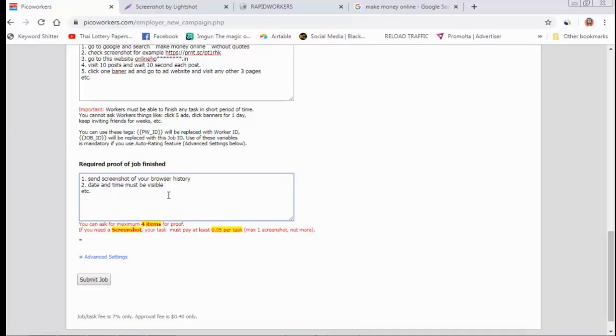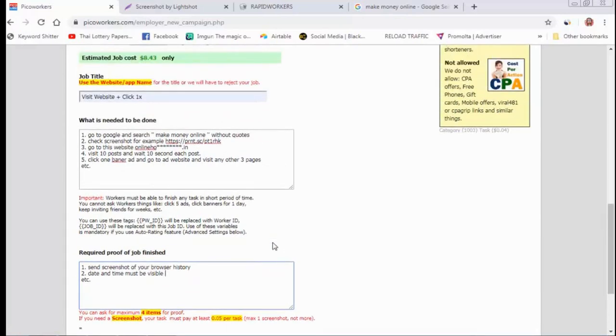because some people are doing it like this. They work from today, and this screenshot they can send you after 3 days. So this is an important thing. You need to check that date and time must be visible, because you can identify whether this person worked today or yesterday or when he worked.